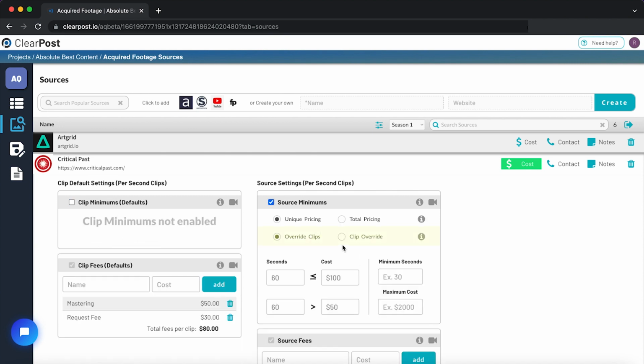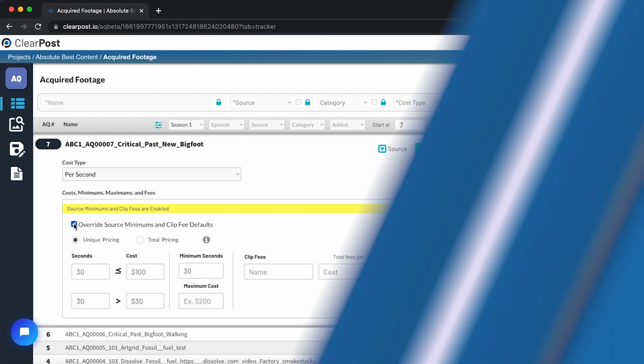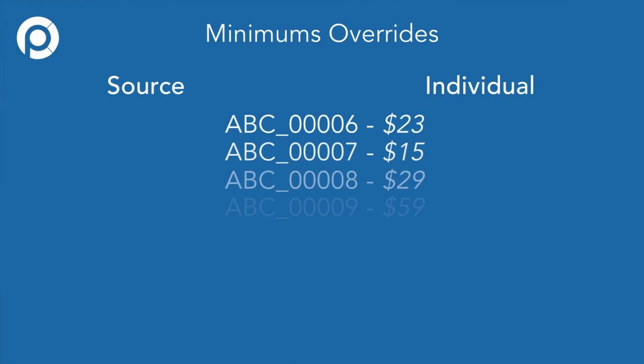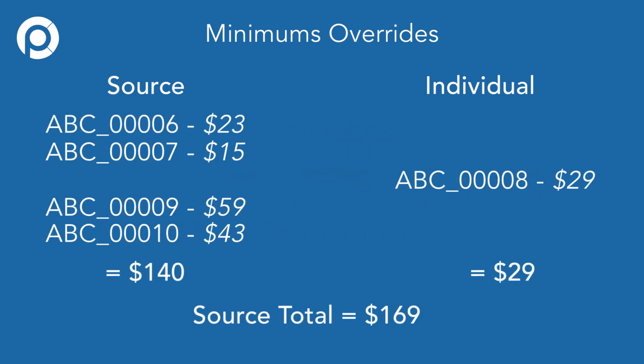By default, source minimums does not allow individual clips to override source minimums. But if you wish to allow this ability, switch this toggle from override clips to clip override. Now when you look at a piece of acquired footage from this source, you will have the ability to override its source minimums. All override costs will be calculated at the individual level, then added to the calculated source cost.